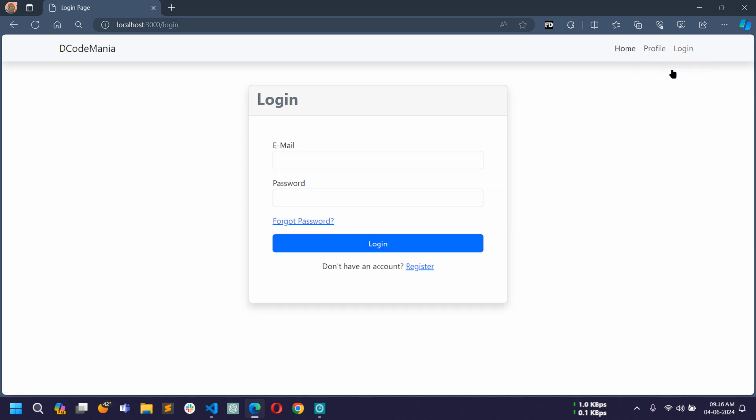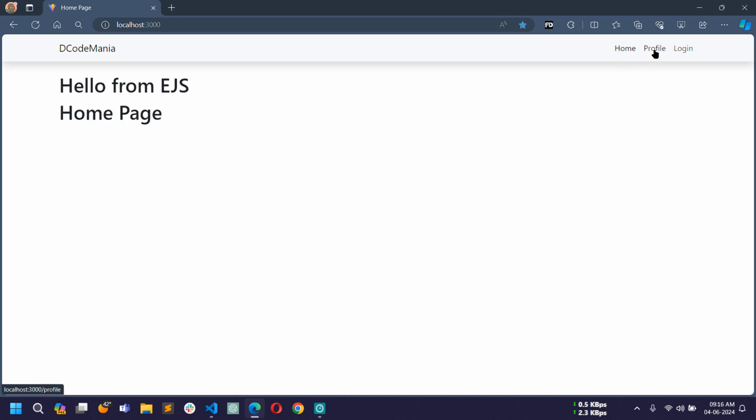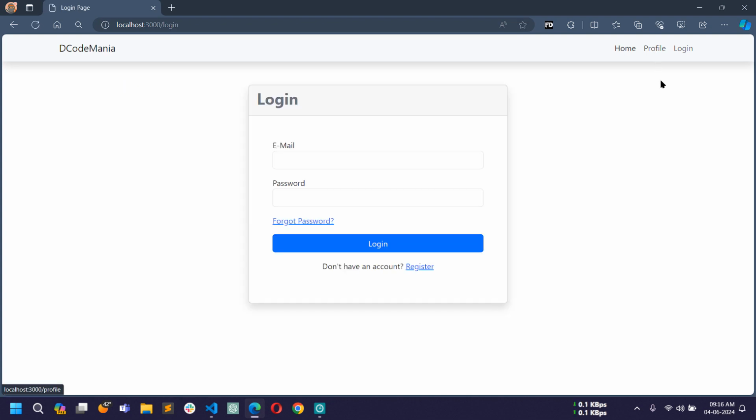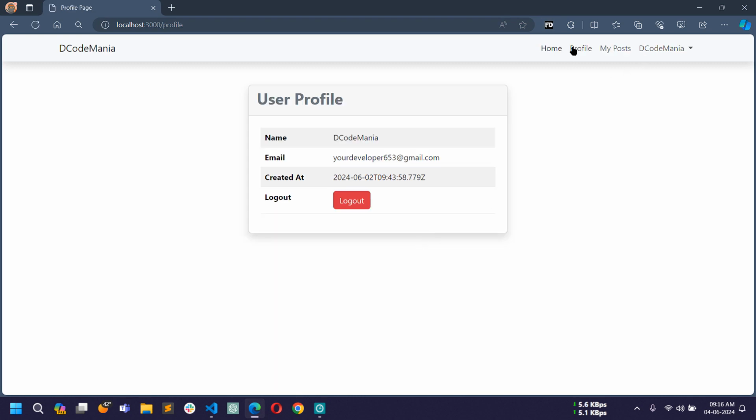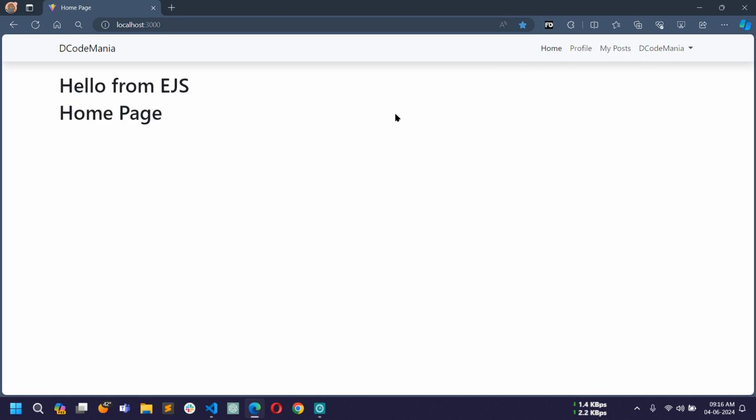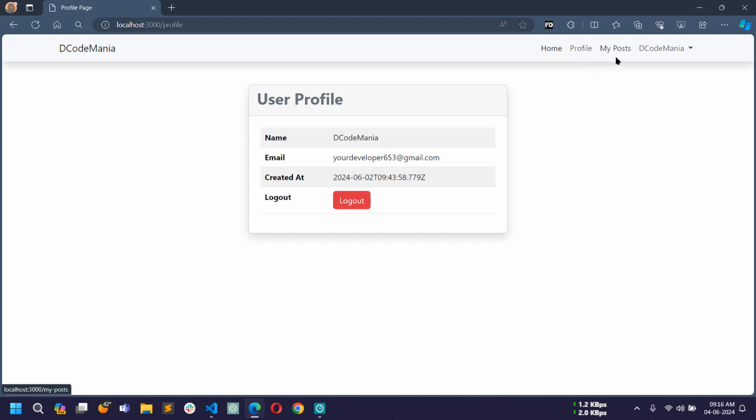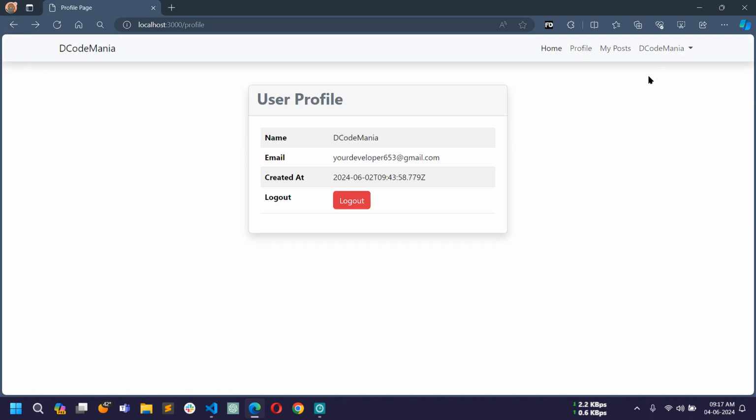Now if I log out, then we can't see my posts, we can only see profile, login, and home. If I try to access profile, we can't because we are not authenticated, but if I log in, then we can access the profile page. The home page is public, so we can access it without authenticating. But the profile page we have to authenticate, and this my posts is also a protected route, and we will work on this later. For now you can see the error cannot get my posts because we have not defined this route.